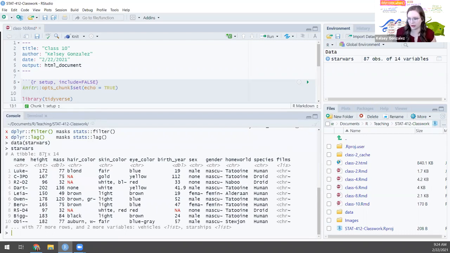we can see we've got 14 different columns, and this is all data about characters from Star Wars, trying to keep it fun, you know? So we've got Luke Skywalker, C-3PO, etc. We've got their height, their mass, their hair color, skin color, eye color, birth year, sex, gender, homeworld, species, what films they were in, I think what vehicles they're associated with, and what starships they're associated with.